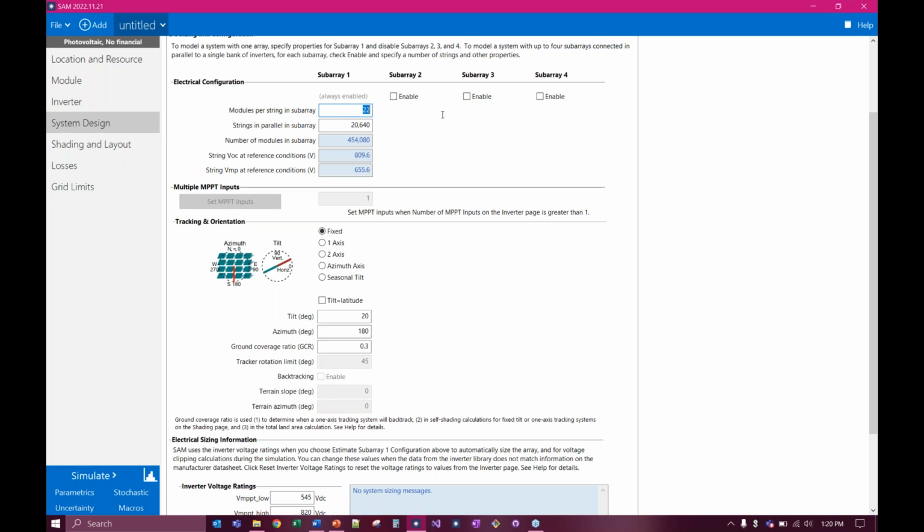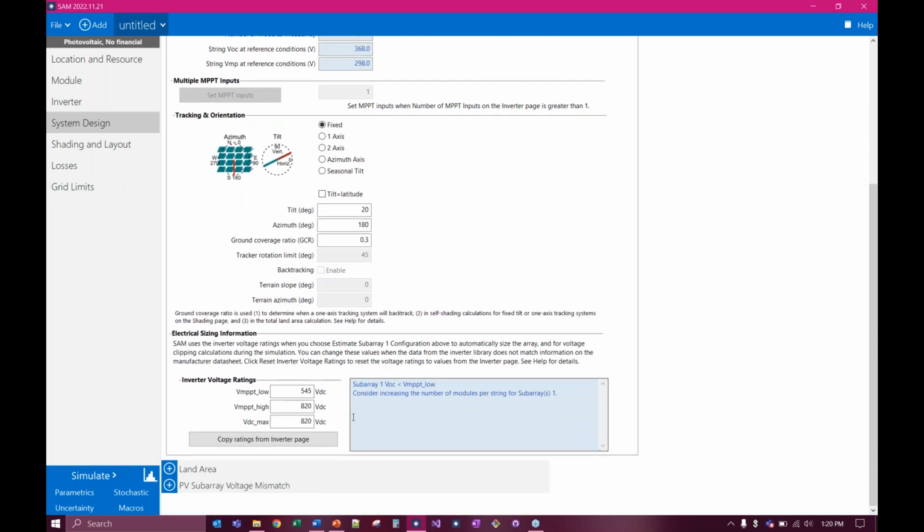If I go ahead and make the number of modules per string 10, which is pretty low for this combination of modules and inverters, I can scroll down here and see that there are some sizing messages that show me that the nominal operating voltage of the string that I've specified is lower than the low end of the maximum power point tracking voltage range of my inverter. And it suggests a fix for that. Now, I will note that all of the sizing messages that appear in this window are based on nominal VOC.